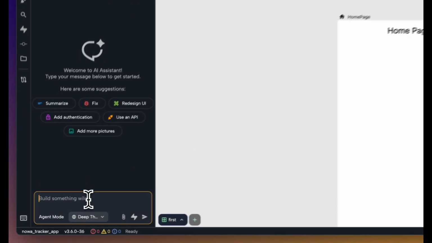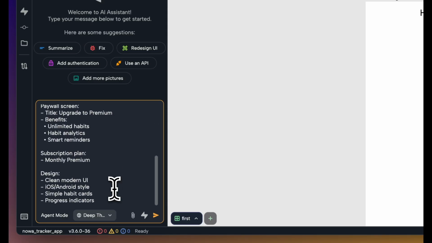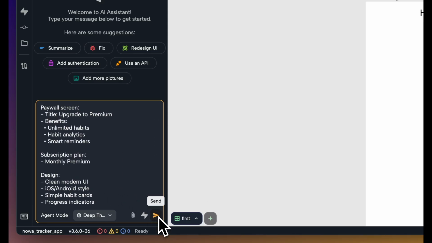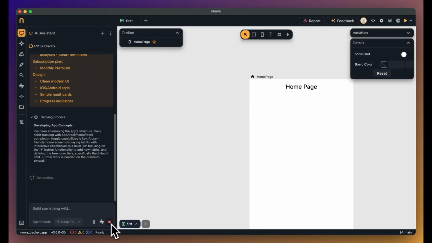So I'm going to start by giving it a prompt. The prompt will ask it to create our mobile habit tracker app with features like add and track daily habits, what each habit will have, and it asks it to only allow free users to create up to 3 habits. And then add a premium system that will show you a paywall screen and then further allow you, if upgraded to premium, to create more than 3 habits.